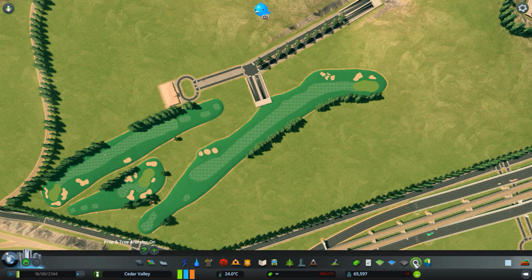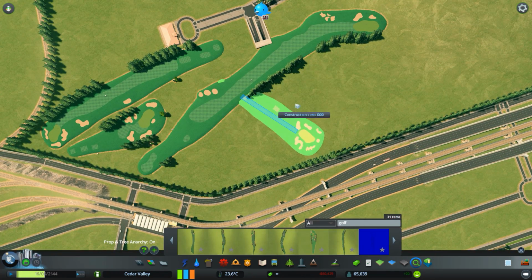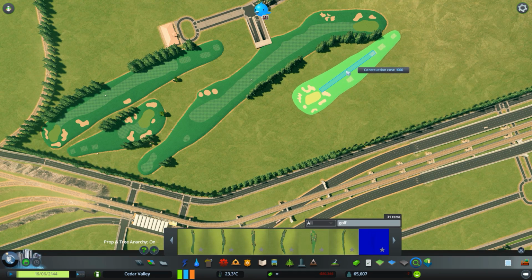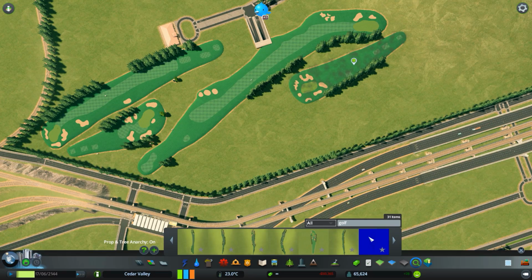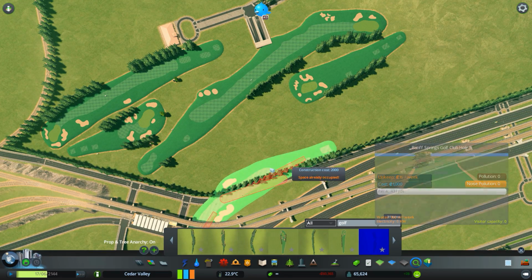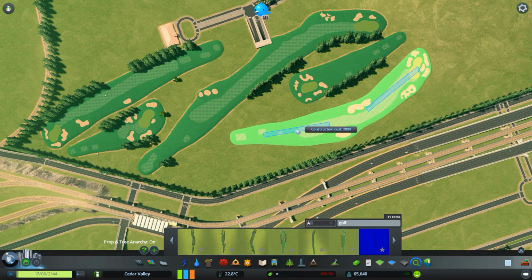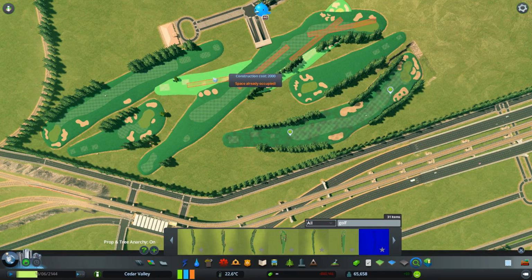Now, we need hole number 4, which is this one. Maybe we can have them kind of go around here. So let's put it like this. And number 5, oh, number 5 is way too big. But it kind of fits too, right? I mean, imagine that we're going to be zigzagging.